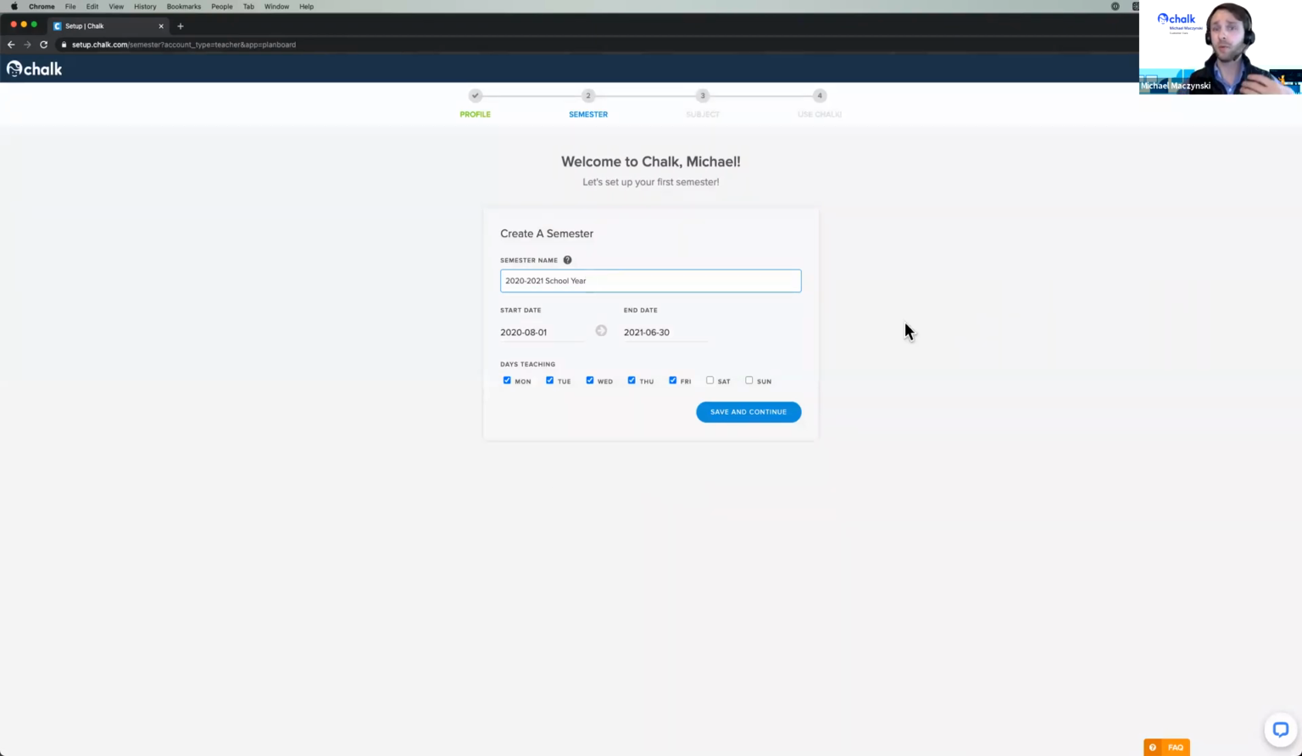From here, getting your planner set up requires three main steps: creating your school's semester or school year, your subjects, and then scheduling the subjects into the planner. You can think of this process kind of like building your planner from the ground up so that it reflects your personal schedule. The first step is to create our semester.